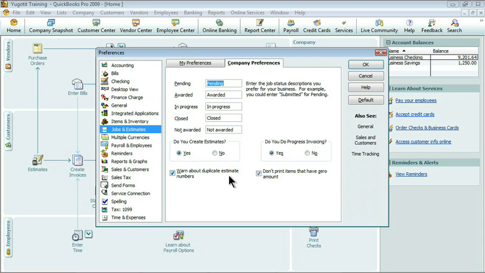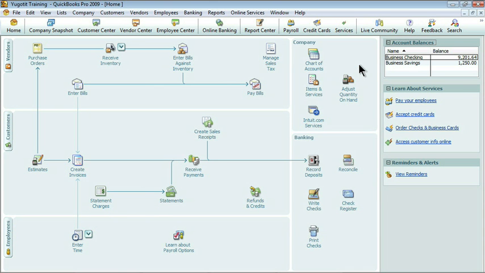A couple little check boxes that aren't that big of a deal, but do you want to be warned about duplicate estimate numbers? And don't print items that have a zero amount. I think both of those are good. So now that we have checked that both of those features are turned on, we can say OK, and that gets us back to our screen where we can get to work.